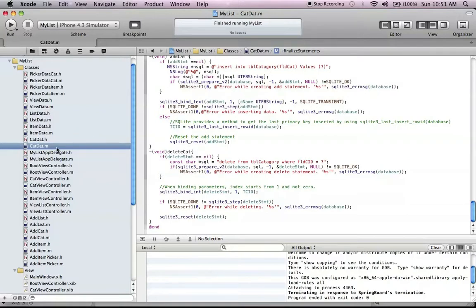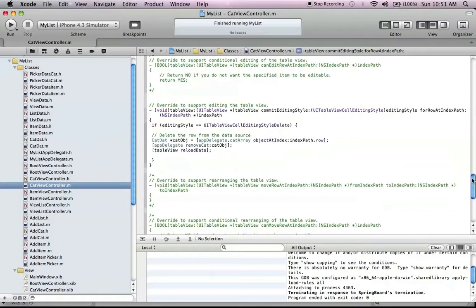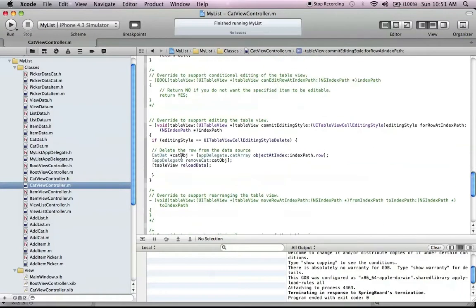Now, if I go back to the controller and go to that same line of code, the editing style, I create a cat object, and it's still the object at the index path row, and this is called remove cat, not delete cat, just a different name for a method, but it still points to the cat object. Again, if I tried to point to the property, I couldn't delete it, I'd get flagged with an error.